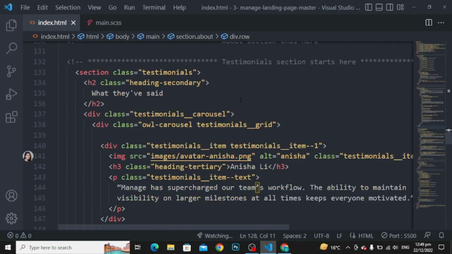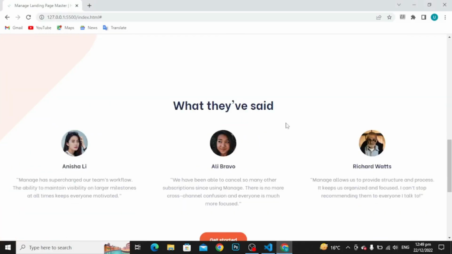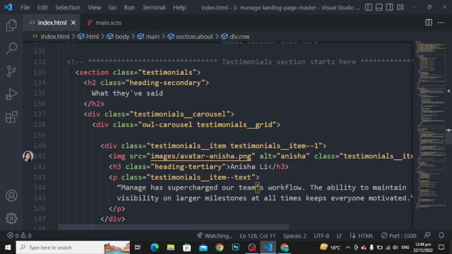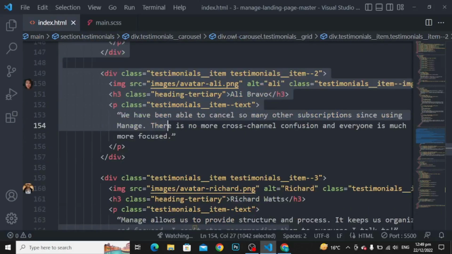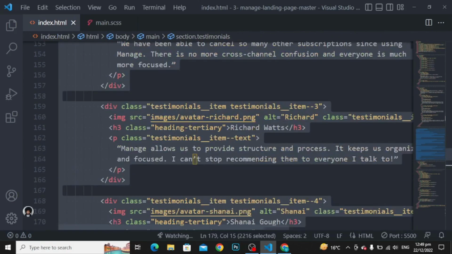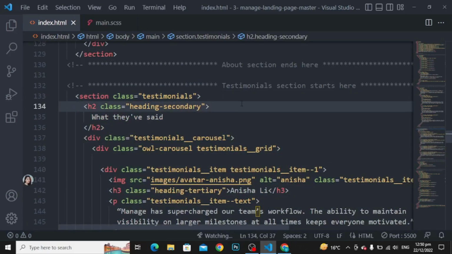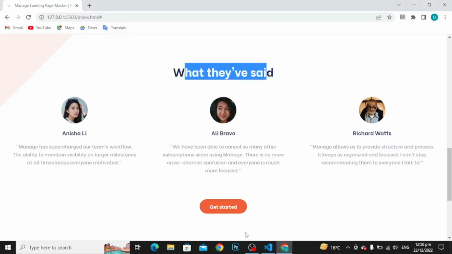Now moving further to the testimonial part, and here is the testimonial part. As you can see, these are the testimonial parts, and the section starts from here and ends here. Let me show you. Okay, into the testimonial part, section class with the name of testimonial, heading class with the name of heading secondary, and here is the heading secondary.